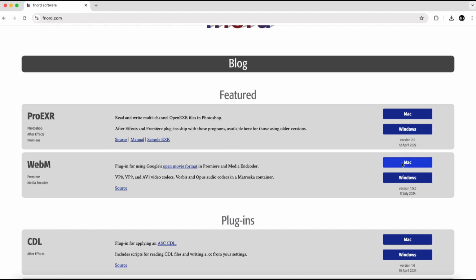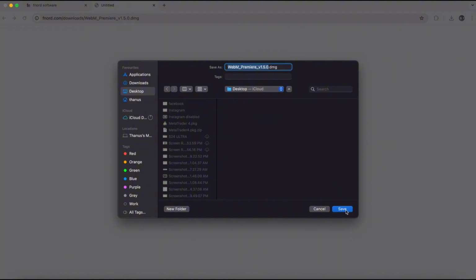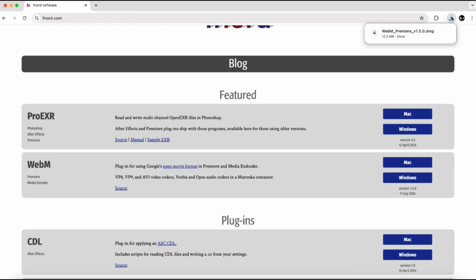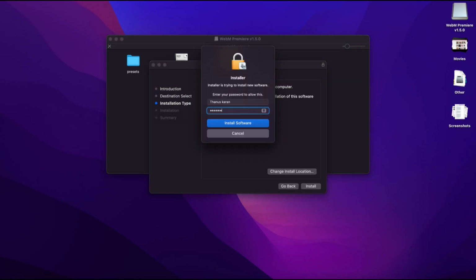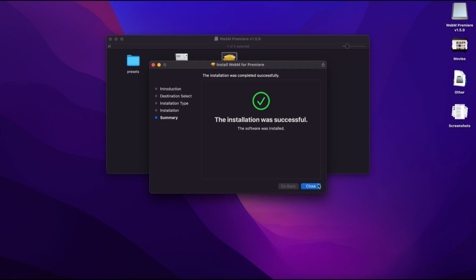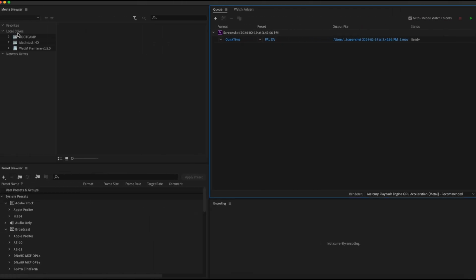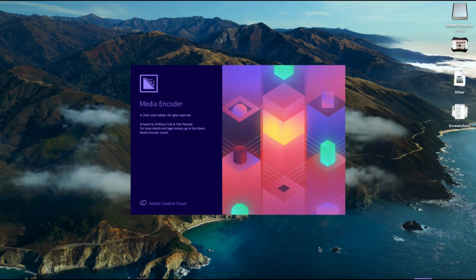If you're using a Mac, download the DMG file. And if you're using Windows, download the .exe file. Once the file is downloaded, open it and install the plugin by following the on-screen instructions. After completing the installation, close Adobe Media Encoder and reopen it.